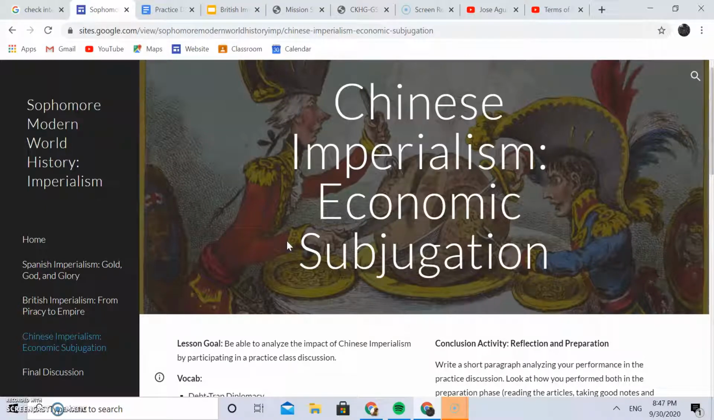Hello everyone. So this is lesson 3 of unit 2, and this is where I try to tie the historical forms of imperialism that we already studied in the class from lesson 1 to lesson 2, that being Spanish and British imperialism, to modern day forms of imperialism in modern China. I title it economic subjugation because a lot of the tactics that China uses is kind of imperialism by economics. And we go into it during the lesson.